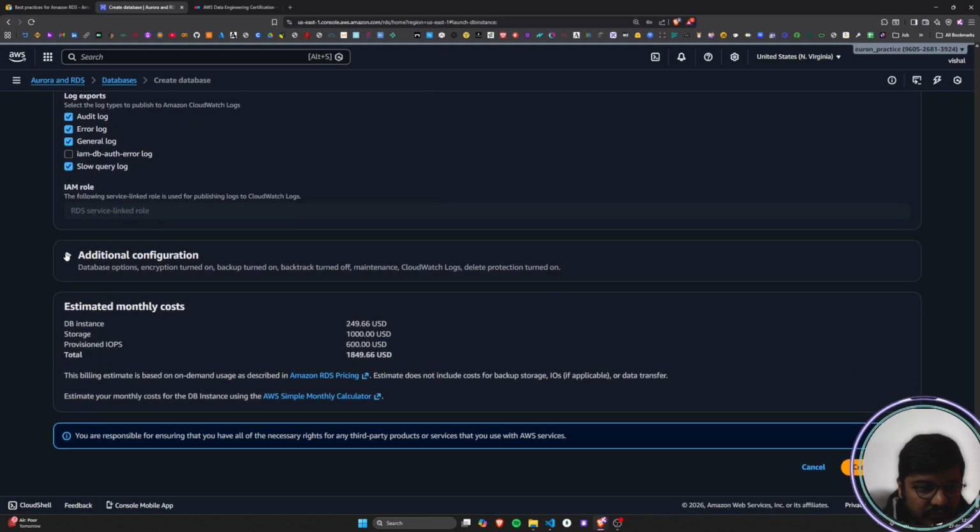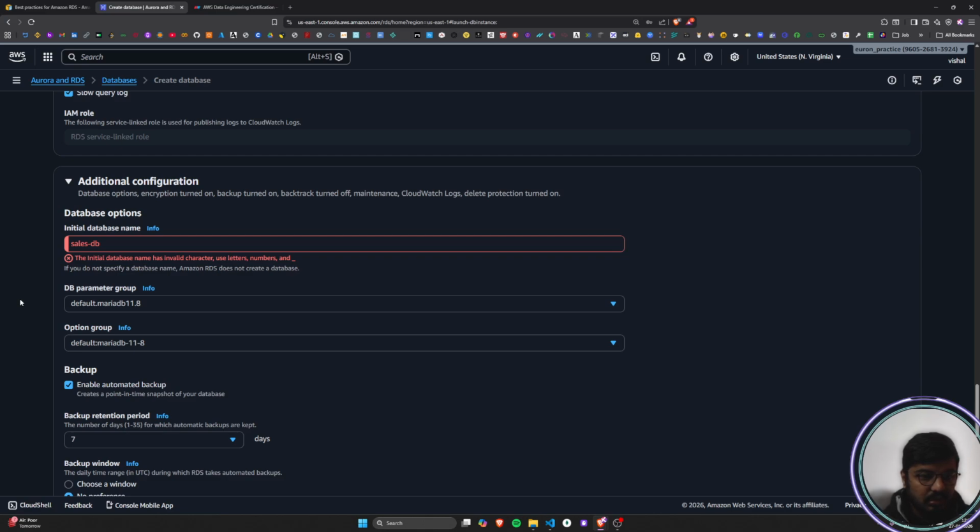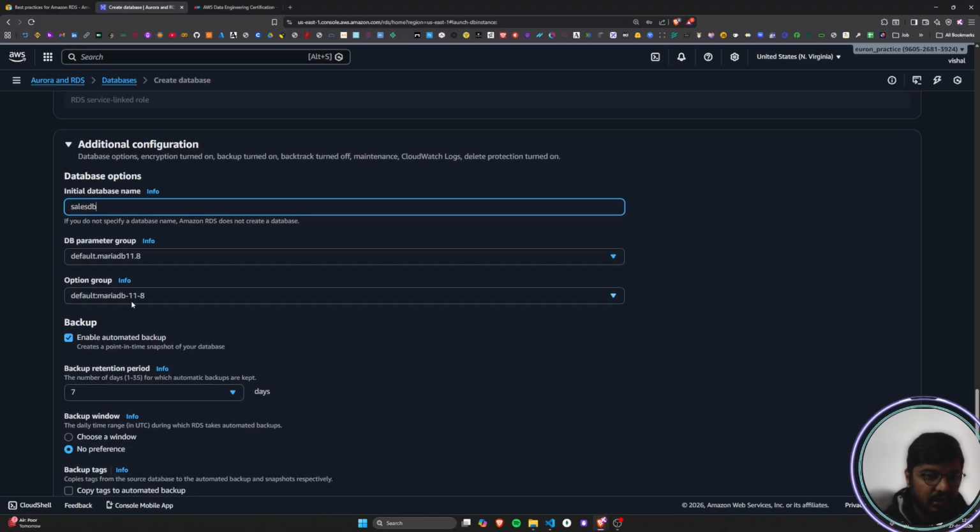Additional configuration, if I want to do it: database options, so initial database name. Maybe I can name this particular thing sales-DB, let's suppose. Okay, use letters and numbers. So I will only use salesDB. Okay, salesDB. Database parameter group: this is the one I can select.